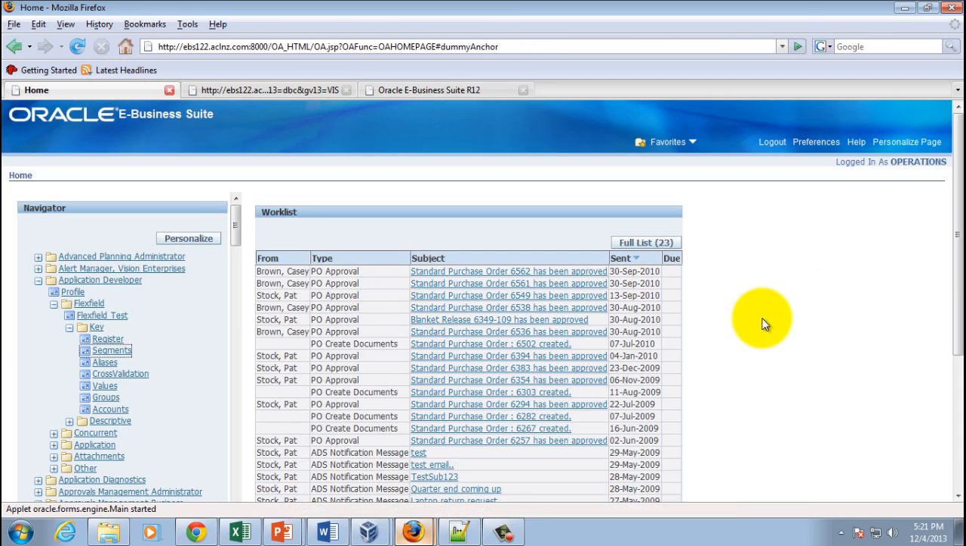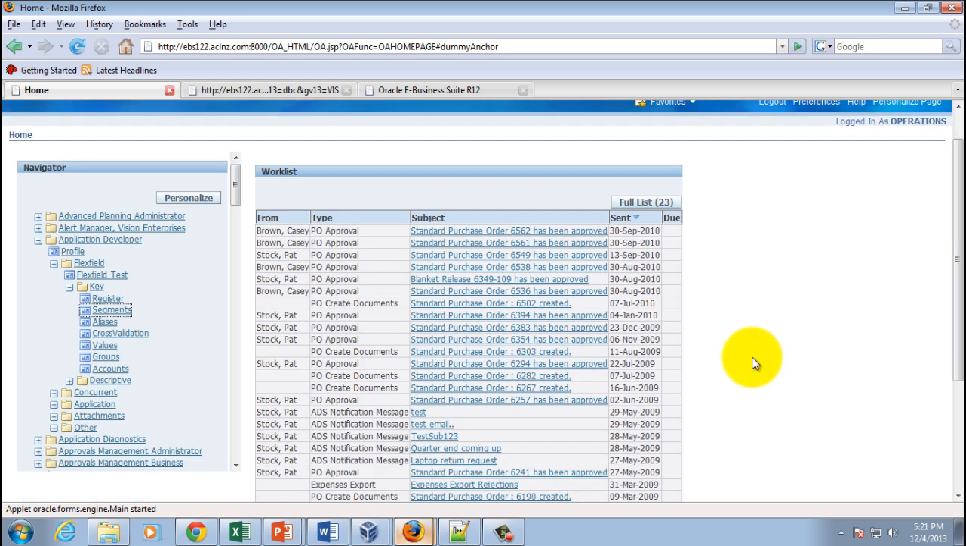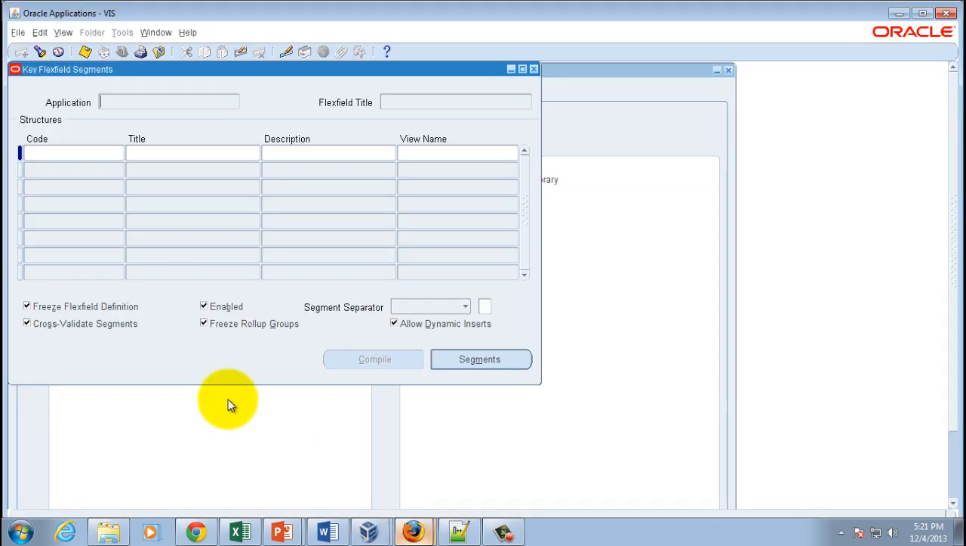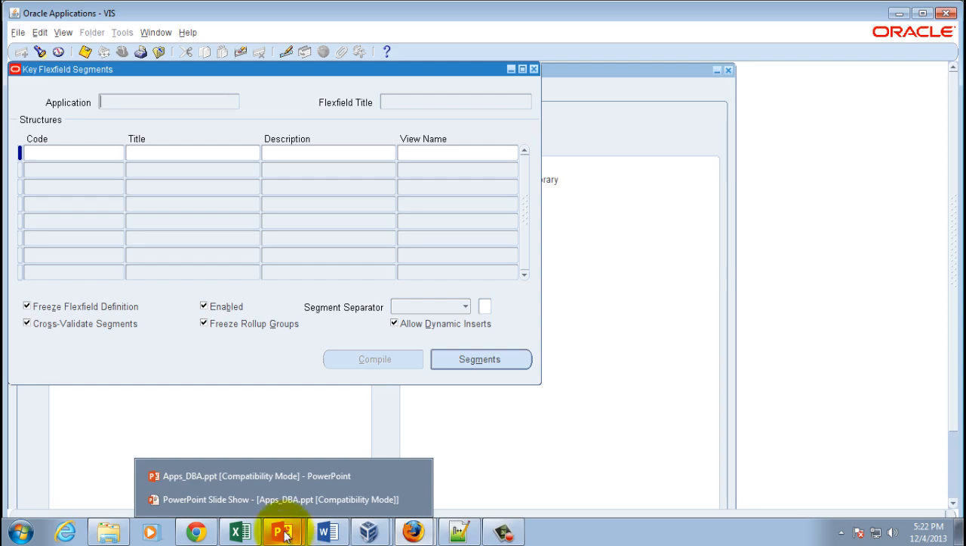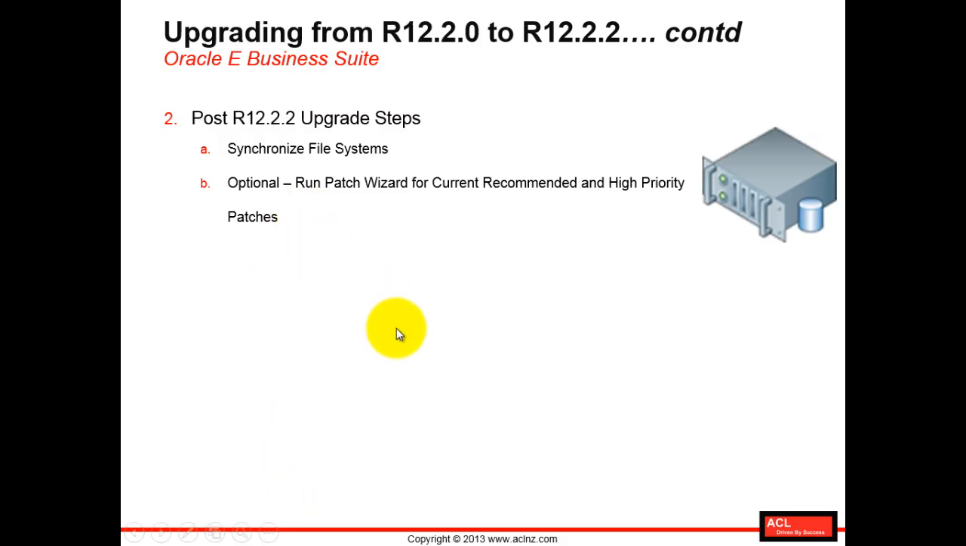But in terms of the actual front end, this is pretty much the same as what you had in release 12.1.3 plus. Okay, so if you are familiar with release 12.1.3, then I don't see any difference in terms of look and feel of the environment, apart from a whole lot of functional changes that have come in the background, plus the technical application environment with the addition of the ADOP utility and the WebLogic server environment. So that is, I would say, pretty much all in terms of upgrading from release 12.2.0 to release 12.2.2 in terms of overview.